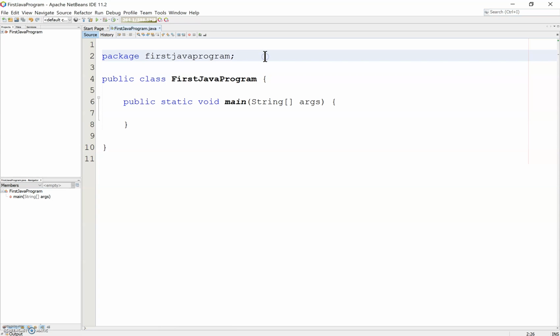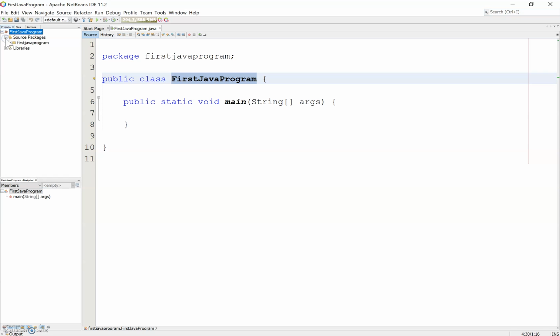The first line is called the package line, and this tells the computer which package this file is in. We're not going to worry too much about packages right now. This is the class, so public class FirstJavaProgram. That's the name of our class and our project. You can see the project name up here. If you expand this project and the source packages, you can see there is our package, just like it says up here. And then inside that package is our Java file, FirstJavaProgram. This is where all of our code is going to be written.